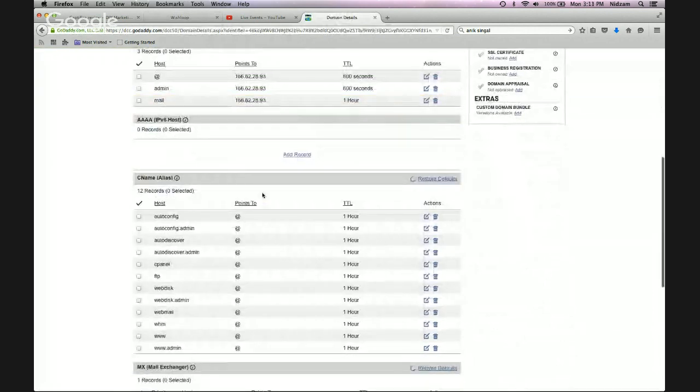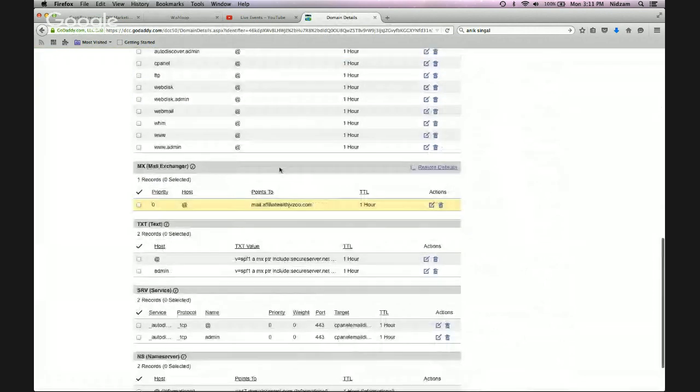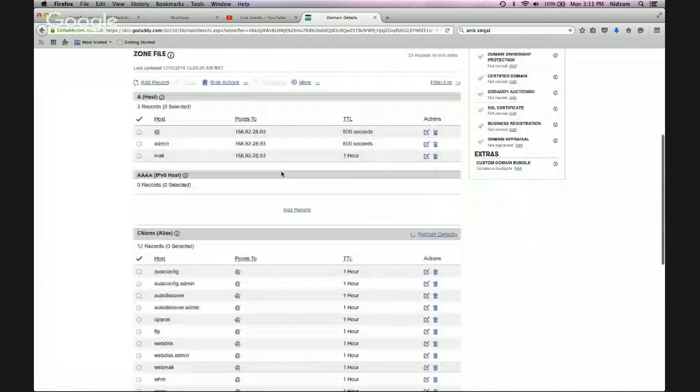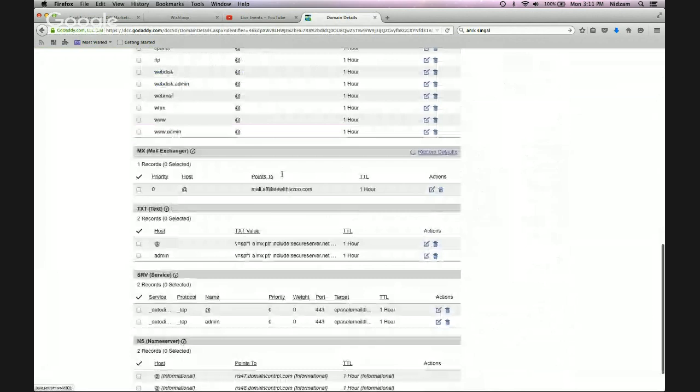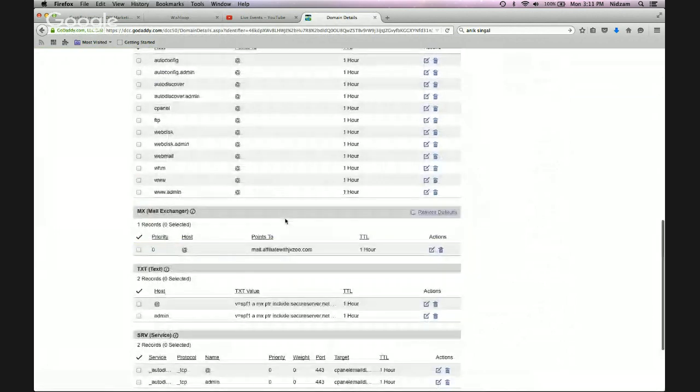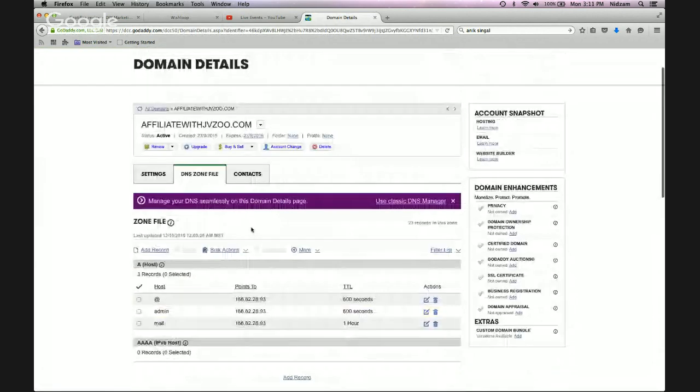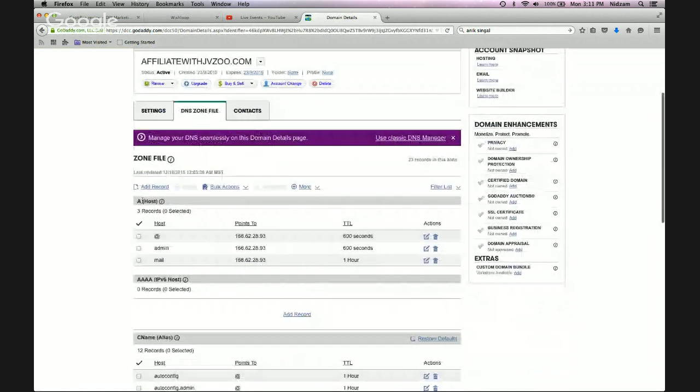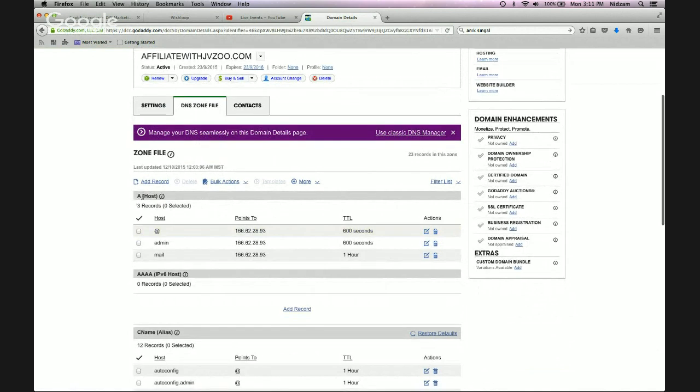Okay, so here's a list of different items, different sections that we have here. So you don't have to look at all these other sections. All you need to do is just go to a host. If you have other companies where you have your hosting and domains set up, what you can do is go to your account and find a host to add a new record.